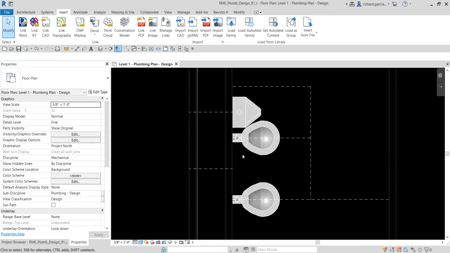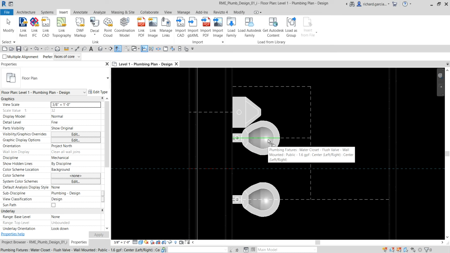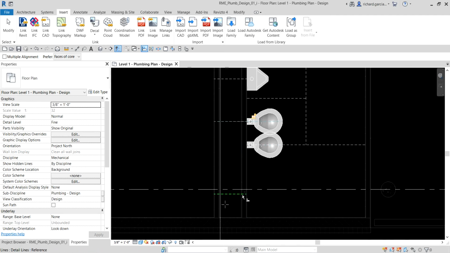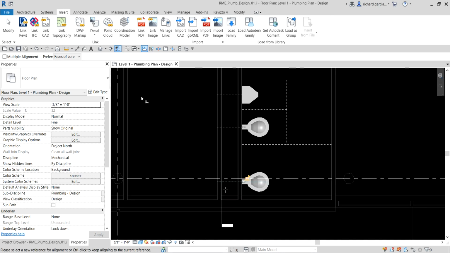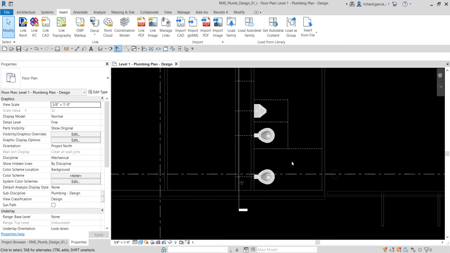Okay, so this toilet should be on this line here. So I'll just align that. So align, let's tab to select the center line. Okay, there you go. And then there's our other line there. Okay, click that, then click, there you go. All right, okay. So we now have our two toilets and then our urinal.